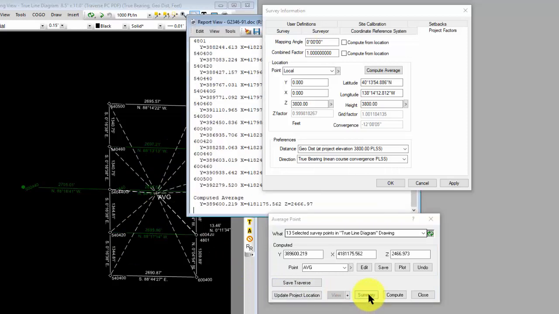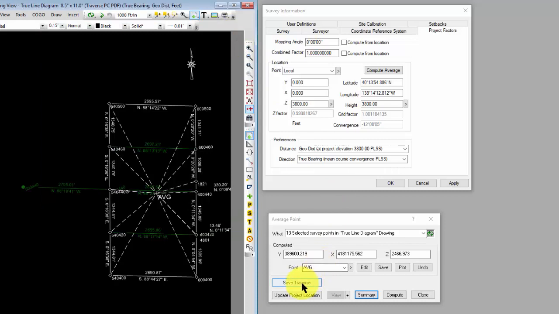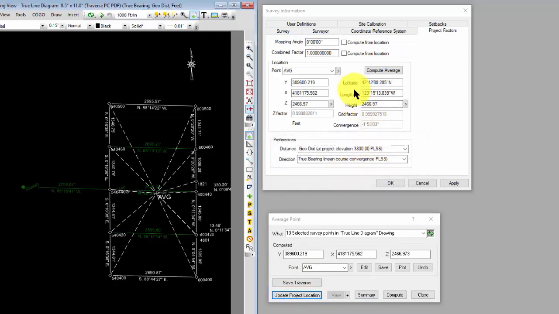I can print out a summary of that real quick and say, yeah, here are the points that were involved. Here's the average that got computed. And I can save that, print that out if I want. I can also save this as a traverse, so I've got a record of it in the survey later on. And what I'm going to tell Traverse PC to do is go ahead and update the project location. So I'm going to say yes. And Traverse PC has now put this average in here.